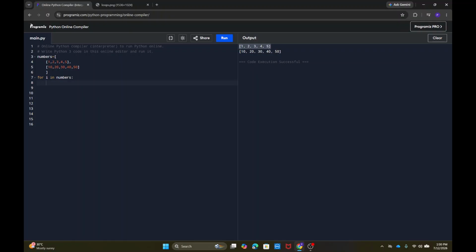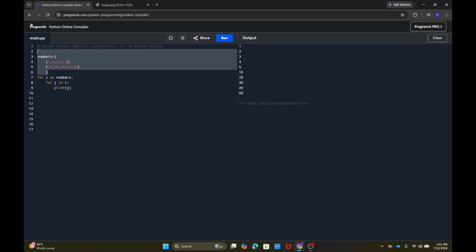So now for i in numbers, first the i value will be assigned to this iterable, and in this iterable again I have to use a for loop and iterate through them. So again I'm going to use for j in i, and I am going to print out this j, and let's see. Here you can see 1, 2, 3, 4, 5, 10, 20, 30, 40, 50. So in this way we are going to deal with matrices.